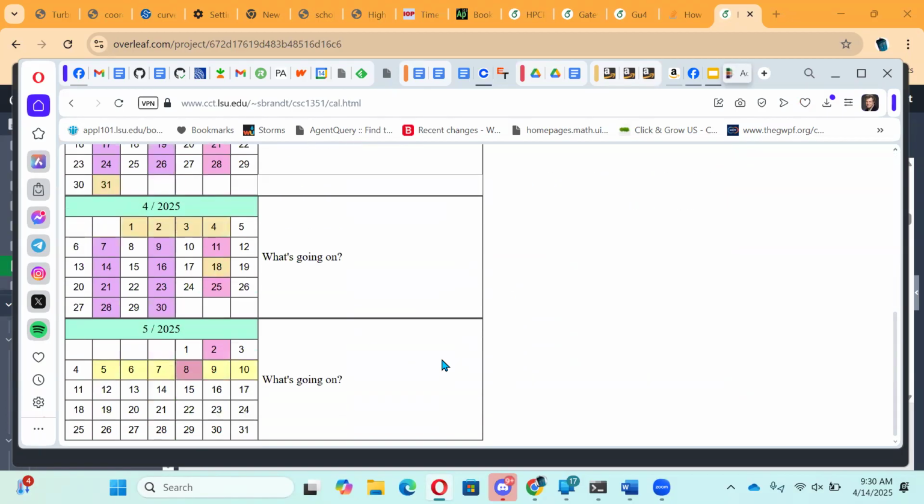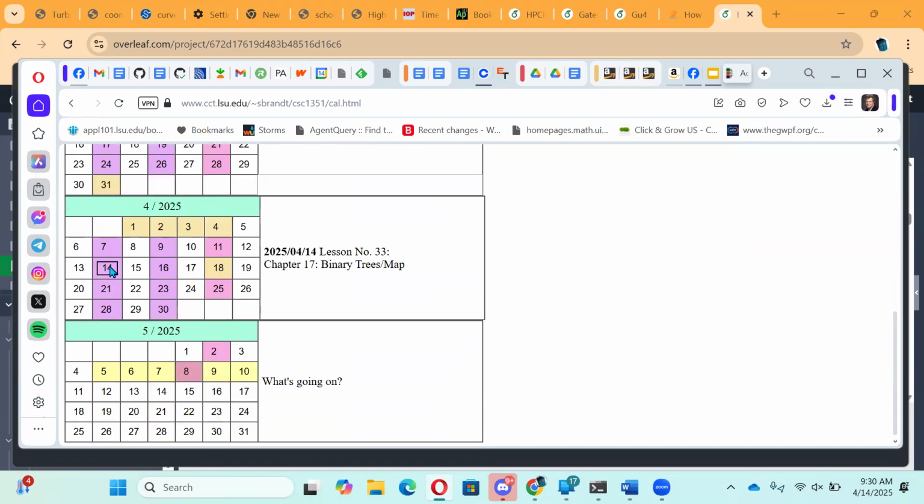So today is the 14th of April. Look at how close we are to the end. This week, we've just got a class today and Wednesday. Friday, we have a day off, Good Friday.